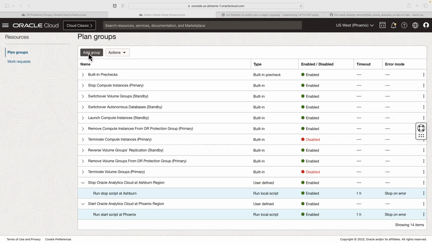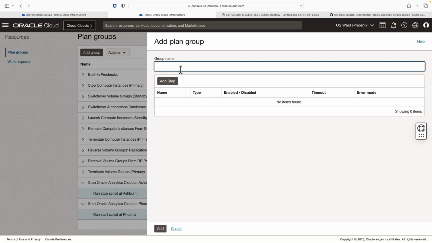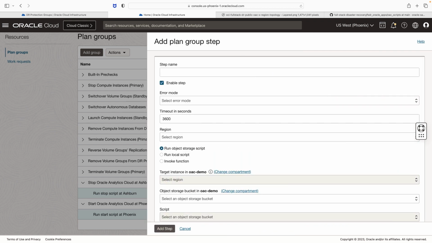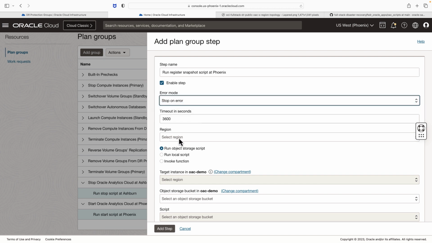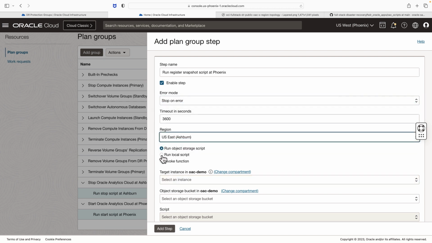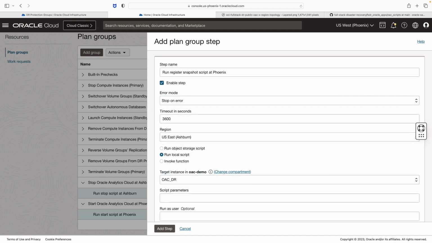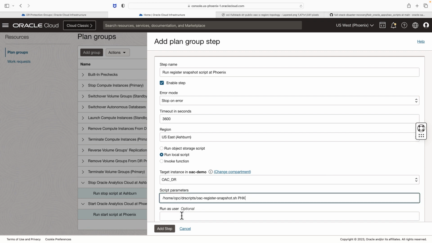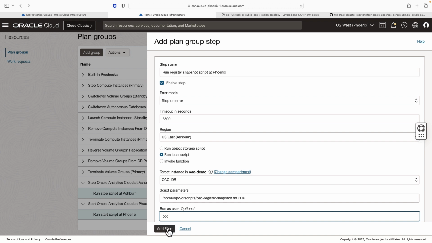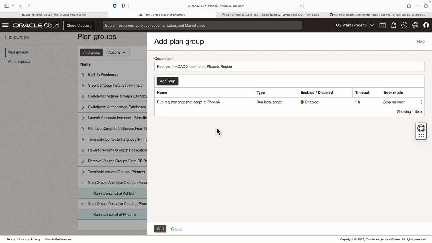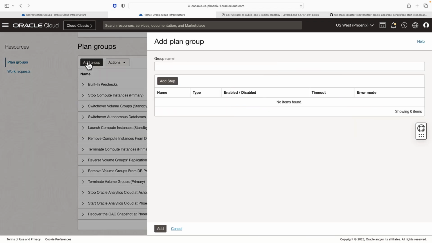The next plan group is to add for the recovering the OAC snapshot at the Phoenix region. Hit add step, provide the step name, error mode, select the region, select the instance, provide the script parameters and add the username. Verify the added step and hit add plan group. Let's add the final user defined plan group.